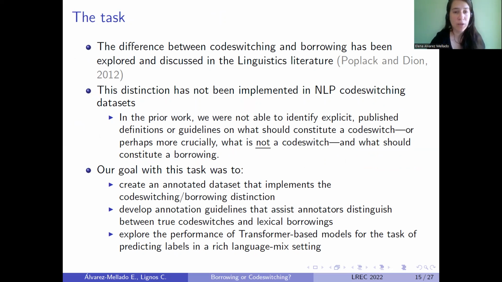And in fact, when we reviewed prior work, we were not able to identify an explicit definition or guidelines on what should be considered a code switch or what should not be considered a code switch and could be a borrowing. So our goal with this task was to create an annotated data set that implements this code switching or borrowing distinction, develop annotation guidelines that could assist annotators and reflect this distinction between true code switches and lexical borrowings, and also explore the performance of several transformer-based models for the task of predicting is this a borrowing, is this a code switch in a rich language mix setting.